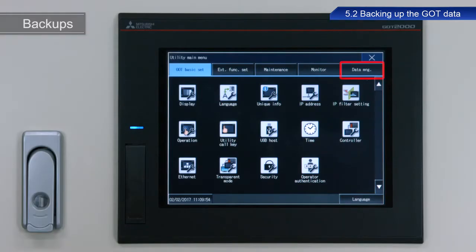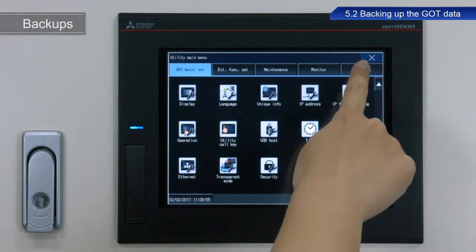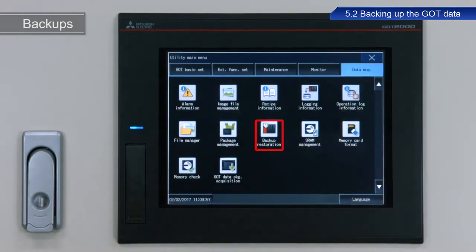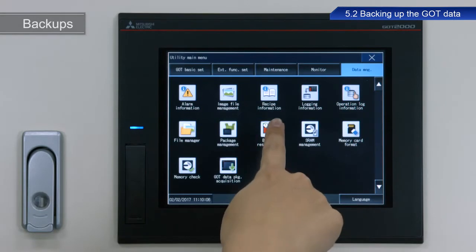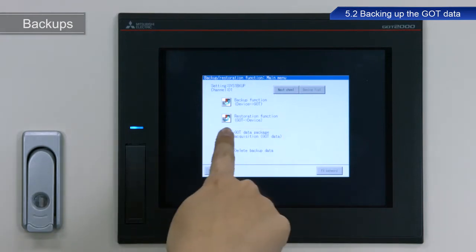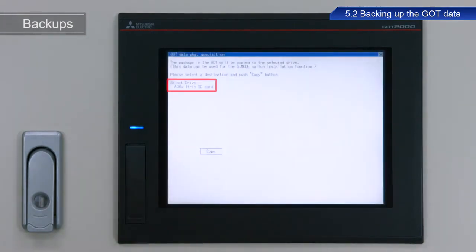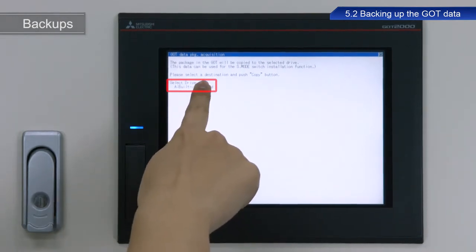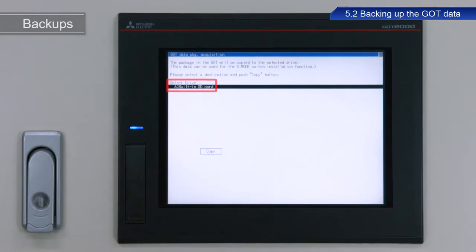From Utility Main Menu, touch Data Management, and then Backup Restoration. Touch GOT Data Package Acquisition, GOT Data. Make sure that the SD card is selected for Select Drive and then touch the drive name. The name of the drive is now highlighted.